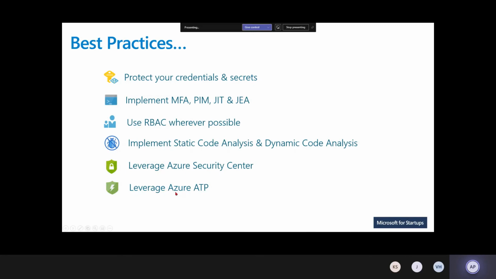And leverage Azure ATP. ATP is threat protection. In fact, Azure Security Center does have Defender on. There is a component, and as long as you have a license for Defender, you can leverage the threat protection. Let's say you have a Kubernetes cluster, you have web services, you have a SQL database. As long as you have threat protection, it can look at all your applications or all the services that you have and see if any threat exists in your services.